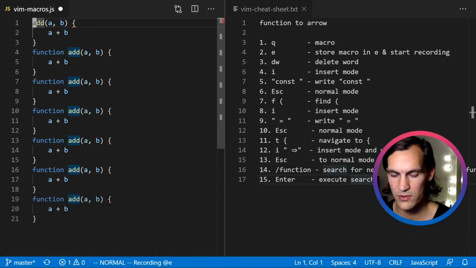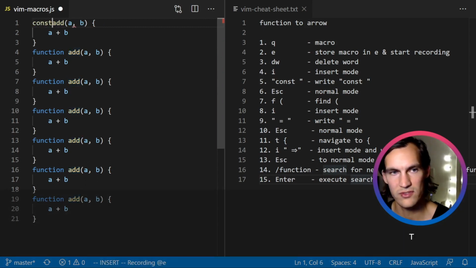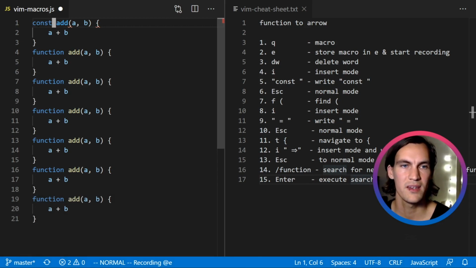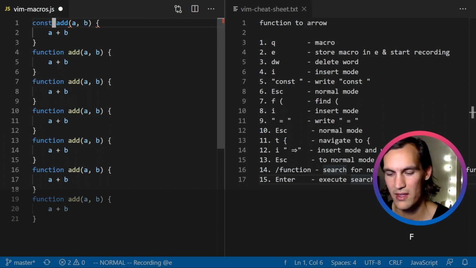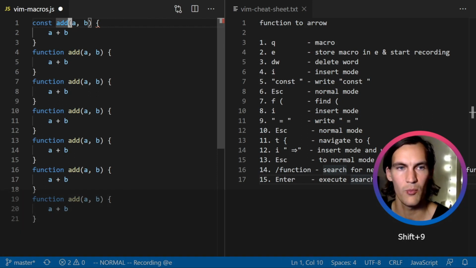And now I'm going to go to insert mode by pressing I. I will type out const and a space. I will press escape to go back to normal mode. And now I want to navigate to a specific character. And if I press F, it will do a find and place me on top of that character. So I will do F and then open parenthesis.